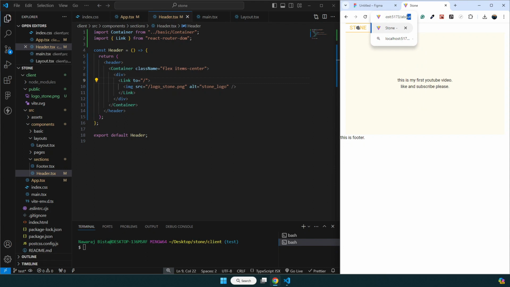Here I go to the about page. So this is the about page. Every time I click here, it goes back to the home page. That's the functionality I want from there.